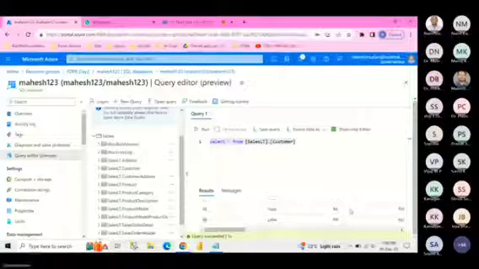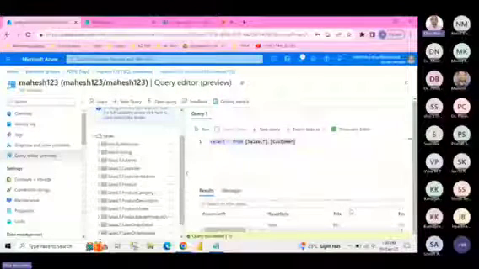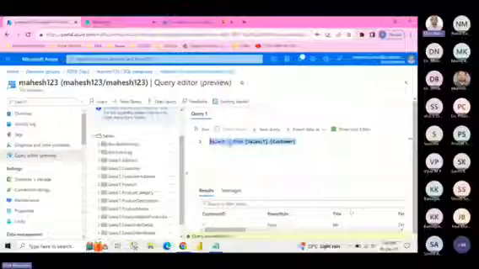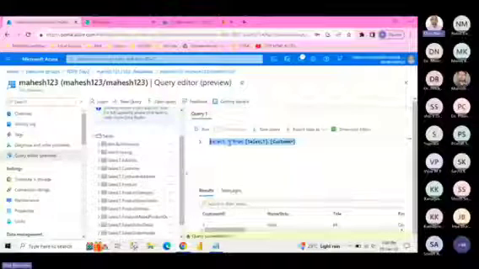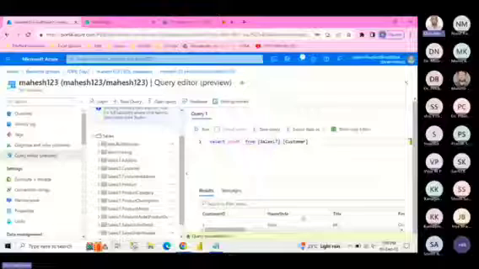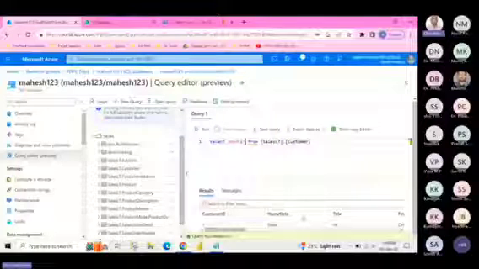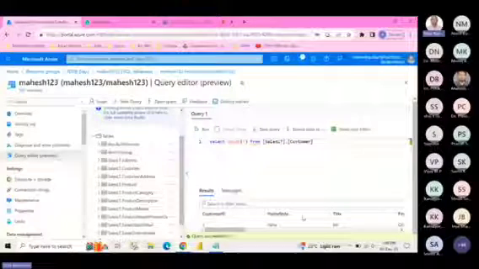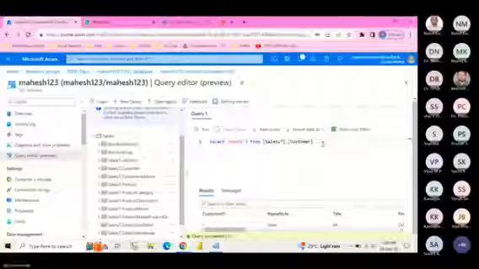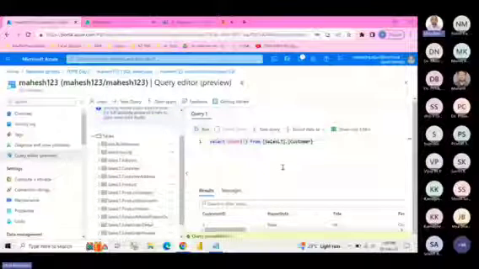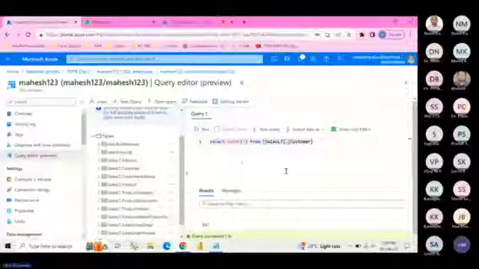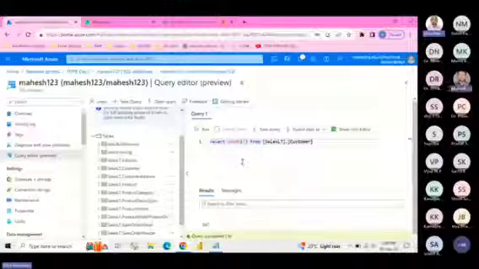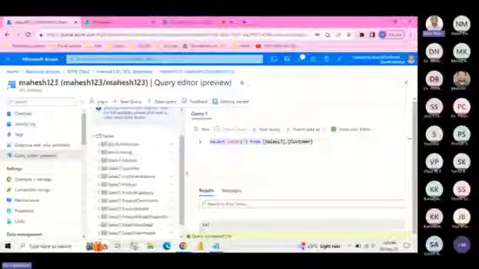Suppose you want to count how many rows are there. You can use the same SQL commands as in a SQL database. To view how many rows are in this table, I use select count of star from the table name. We can see 847 rows are there. Like that, you can perform all operations on these tables.